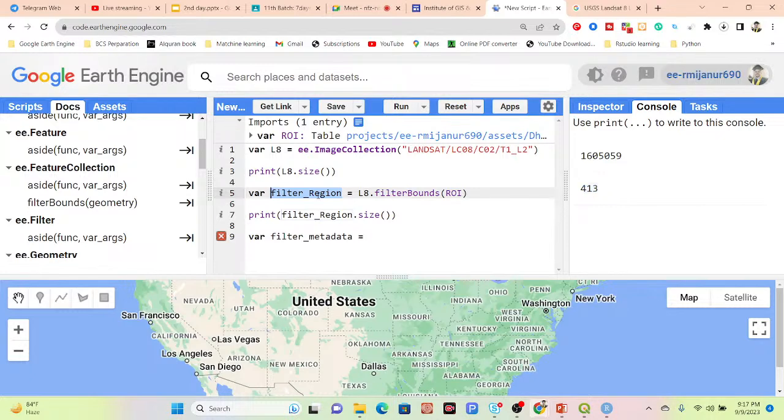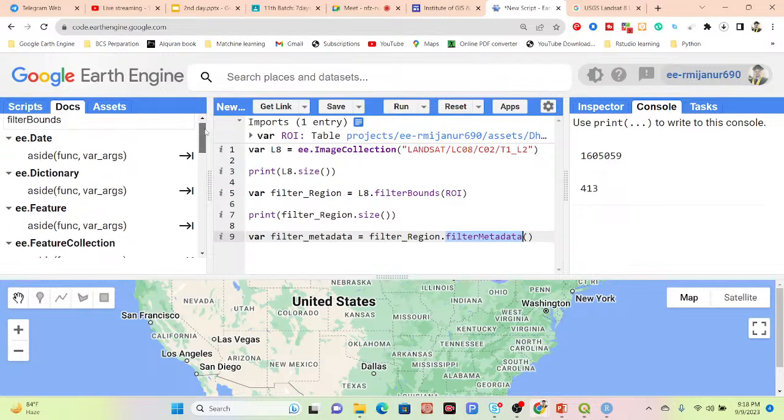So for that, I simply copy the filter region variable name because I will choose it. From this image collection of 413 images, I choose only those images with not more than 1% cloud cover. Just use the filter metadata function, and you can see about the filter metadata.